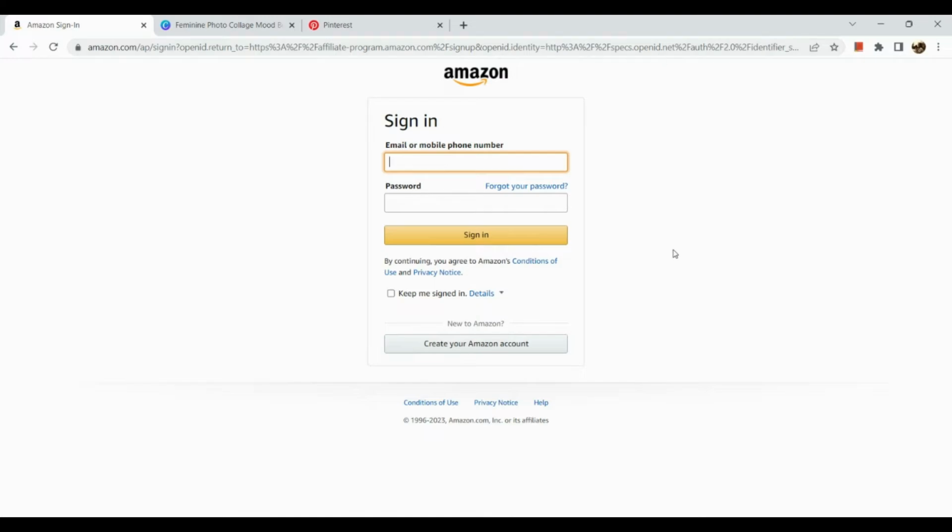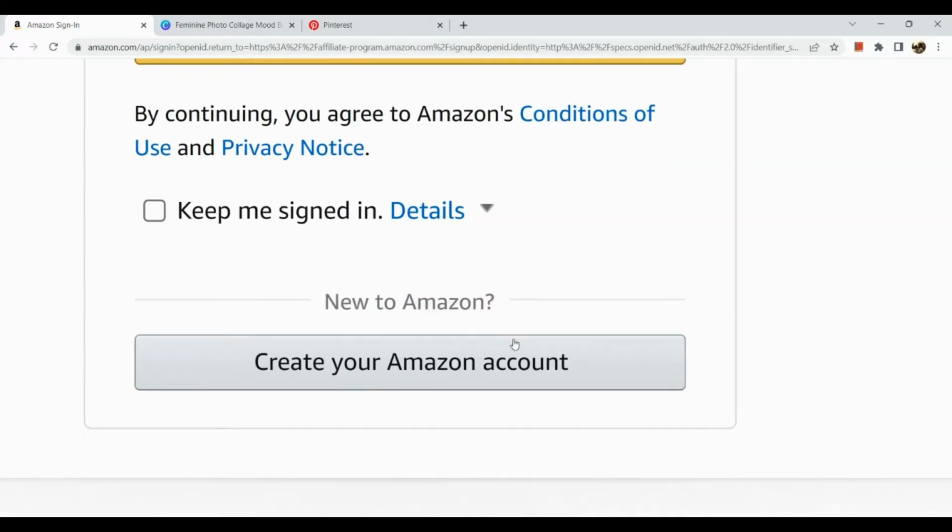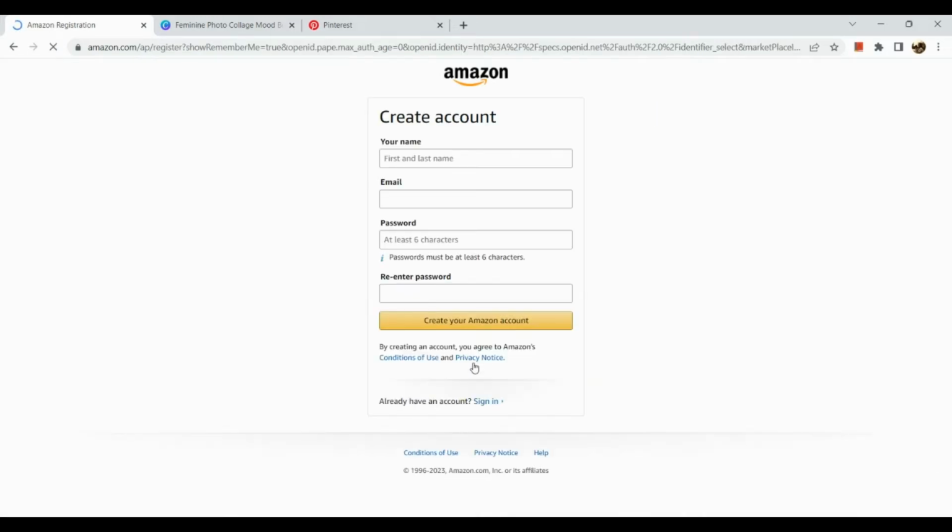So you will be routed to this page if you're going to sign up or create your Amazon account. Since I do not have an Amazon account yet, I will simply click on this one. And once I have followed through and accepted all the terms and conditions of Amazon, I will be able to create my Amazon account by then. All right.